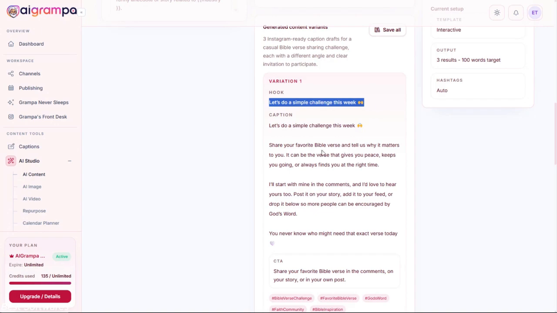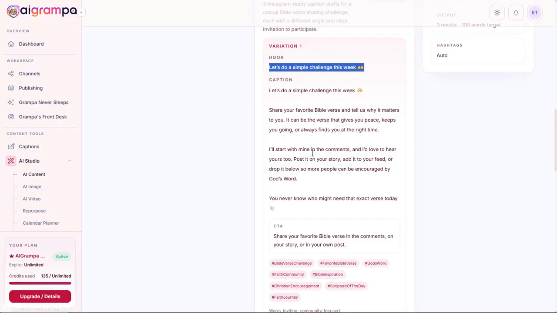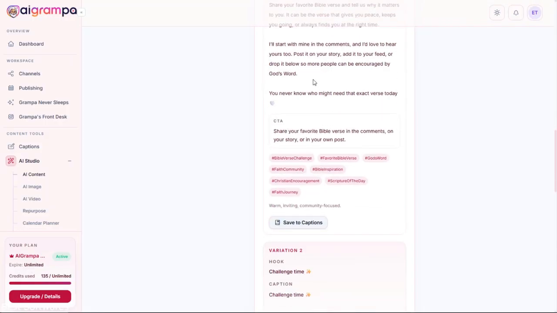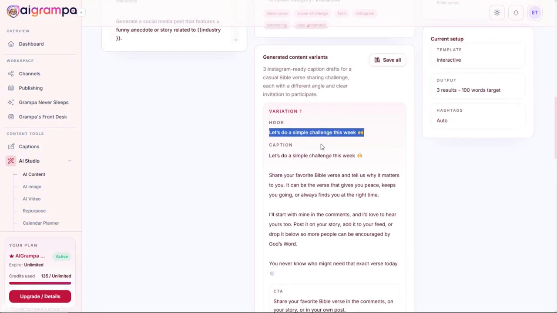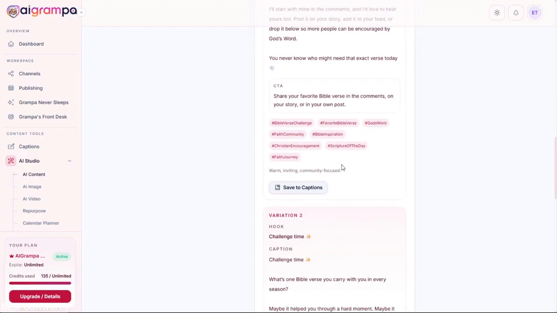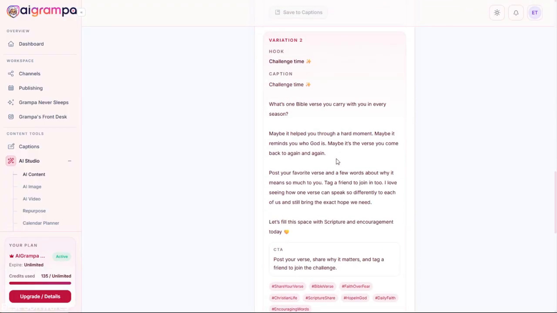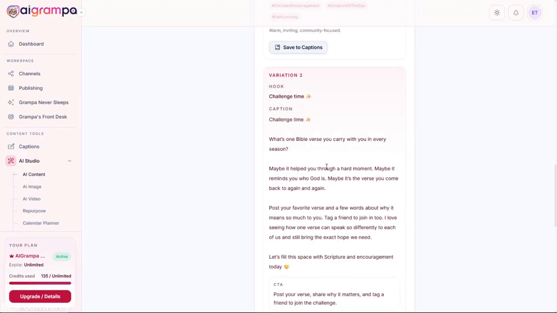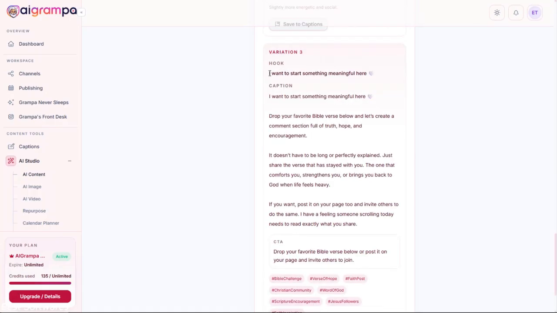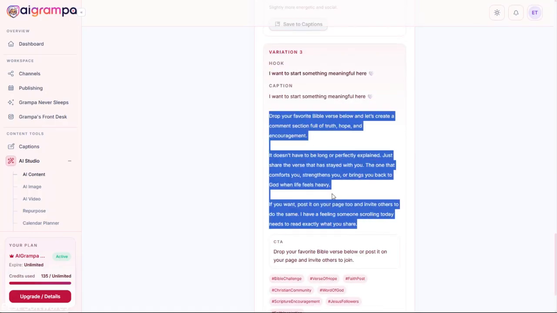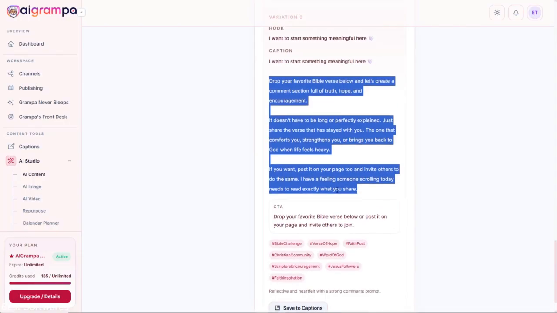This hook is, let's do a simple challenge this week. Share your favorite Bible verse. Tell us why it matters to you. It can be a verse that gives you peace, keeps you going, etc., etc. All right, my point of this demo is not to try to tell you to do this, but just to show you that the AI is capable of doing some very human-like things. Here's the hook. I want to start something meaningful here. These are some great call to actions, and I could actually see this working well.